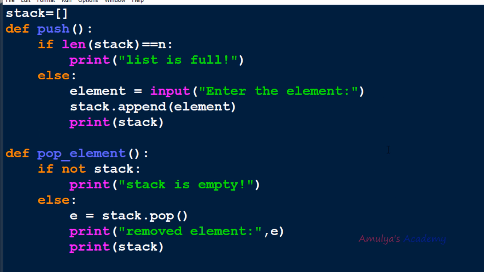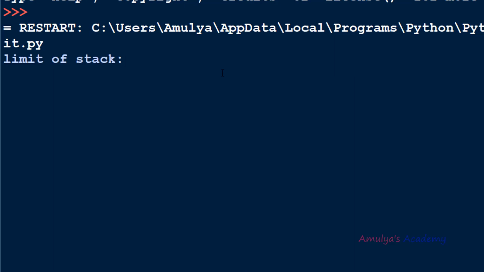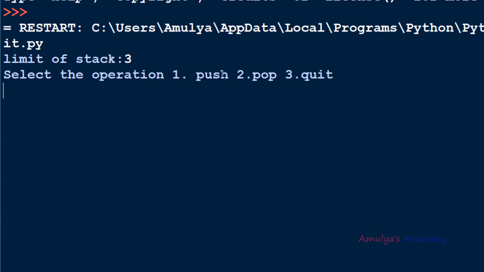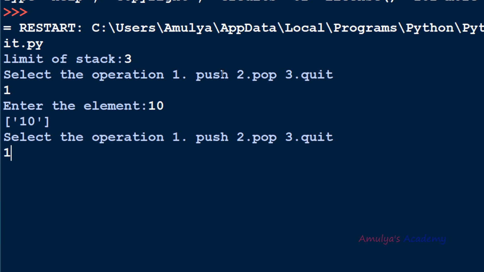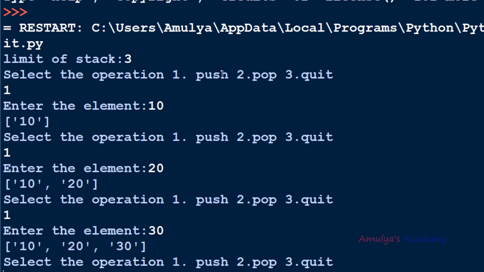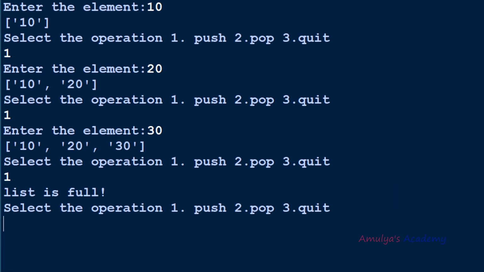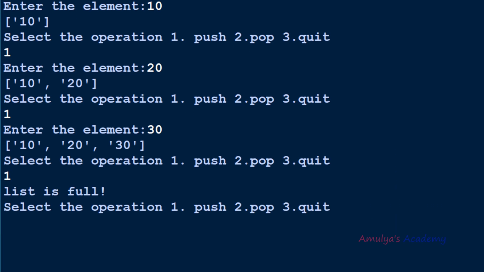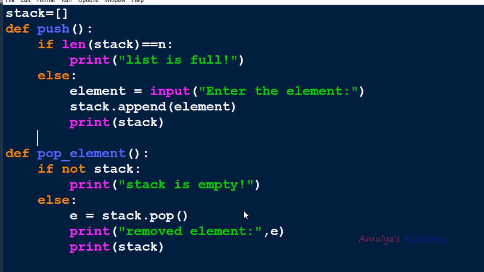So now if I execute this, the limit of stack, I'll enter 3 and I'll push. Now if I again try to push, list is full. So it won't ask you to enter the element. It will print the list is full message. The rest of the program runs the same as the previous program. Okay, so in this way you can use a list as a stack in Python.